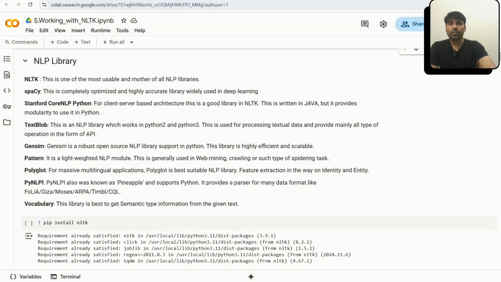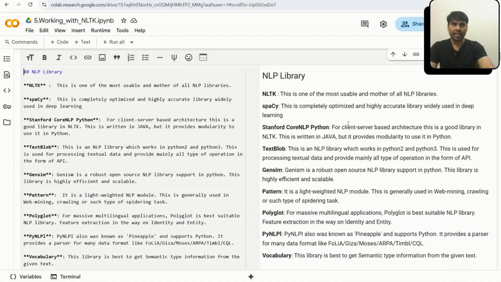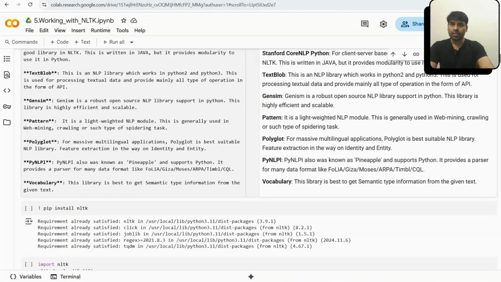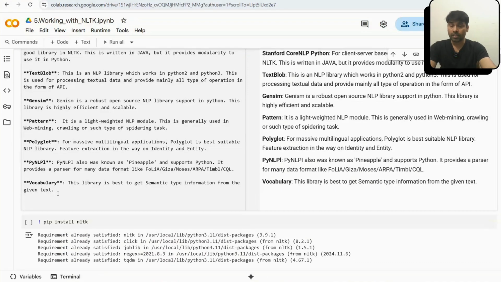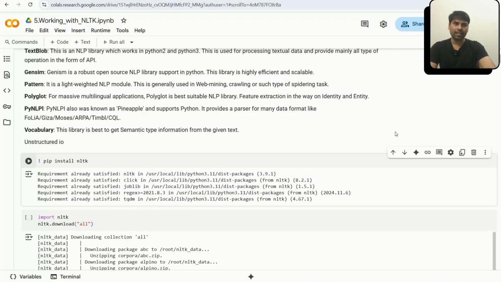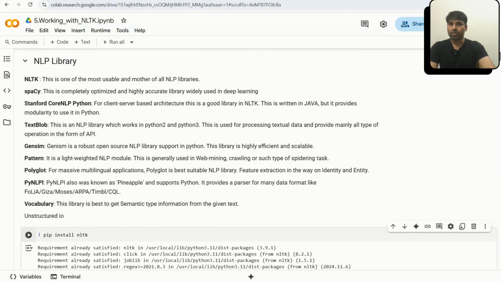I will cover in this class NLTK and spaCy, and there is one more library which I have not covered in this list. Let me just add it here, which is also a very handy library for NLP work. This is called Unstructured.io. I will cover that in a separate class. So these are a couple of libraries, my friend, that we can use for all these things.